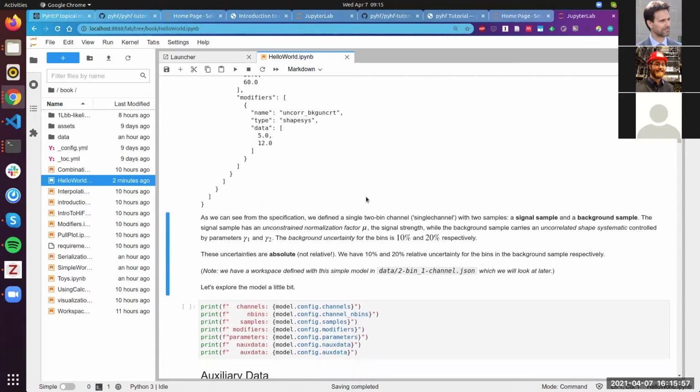All of this information is actually contained in the data directory here as this 2-bin 1-channel JSON configuration. We're going to take a little bit of a look at this later.